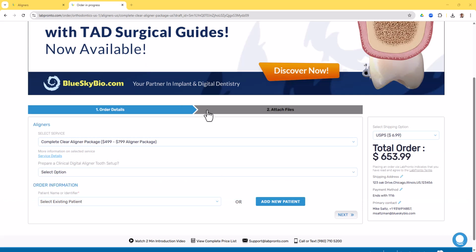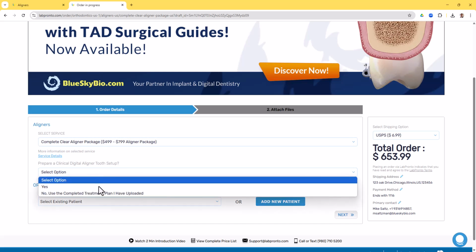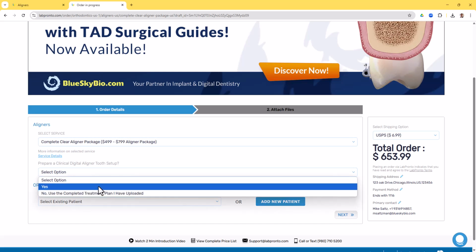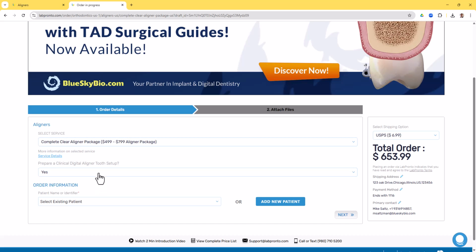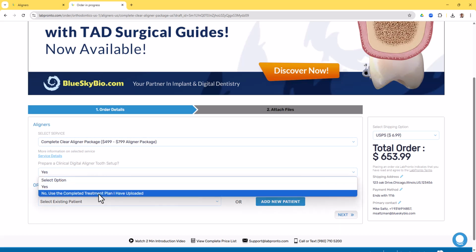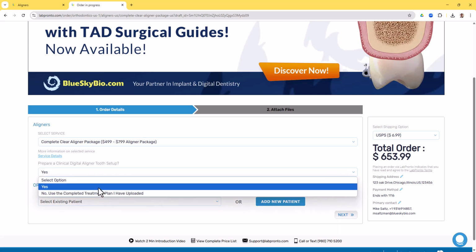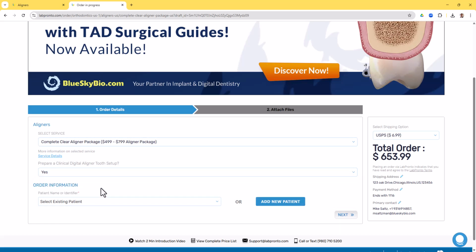The prescription form to order the digital treatment plan, as well as the manufacturing, is a few short steps with a clear and concise prescription form. The first step, just confirm complete clear aligner package is selected from the drop-down menu, and select yes that you would like a clinical digital aligner tooth setup created and sent to you for review. If you will be uploading a completed treatment plan in the Blue Sky Plan software, select the No option, and you will be taken to an order form for the aligner manufacturing only.